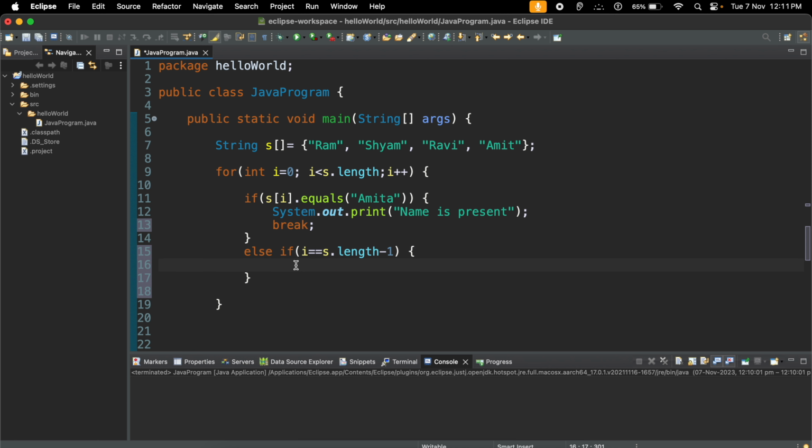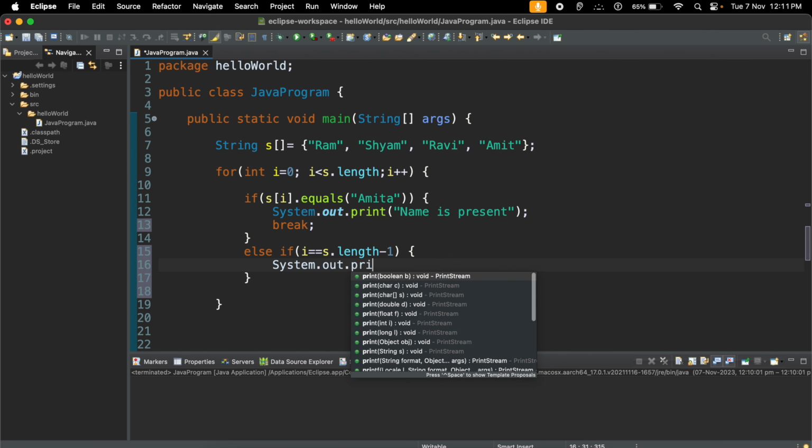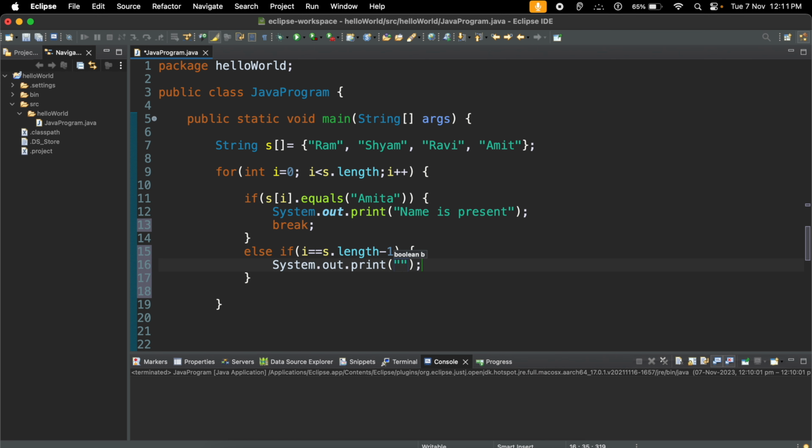So what we can do, we can just write here the message System.out.print "name not found". Like that we can print. Let's try to run the program. So here it is saying name not found.